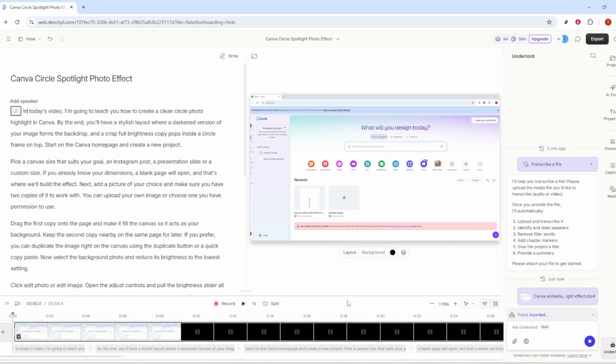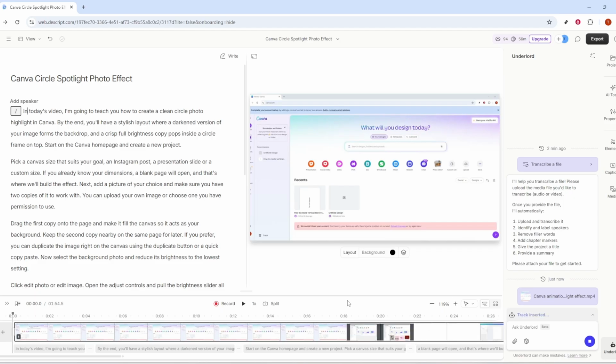And that's it, you're done. Your transcript will be generated and displayed for you to view. At this point, you can read through it, copy the text, or simply keep it for reference.